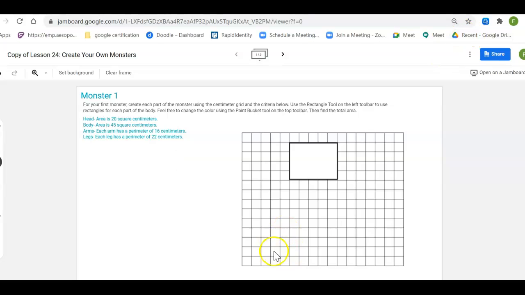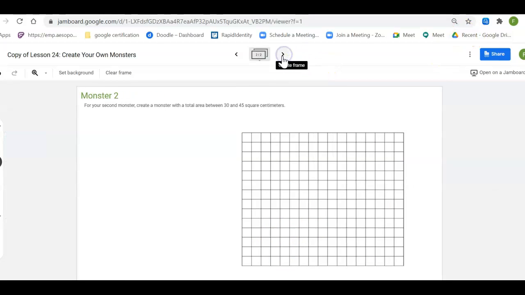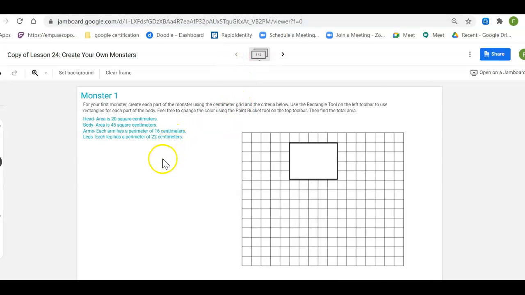So that's the first one. So I got you started on that. And you got a second one here. So for the second one, create a monster with a total area between 30 and 45 square centimeters. So you create your own, but it's got to be between 30 and 45 square centimeters. And this is going to be your independent work.